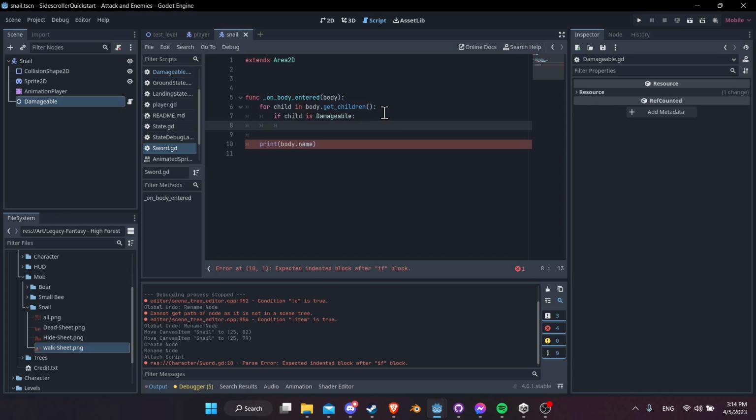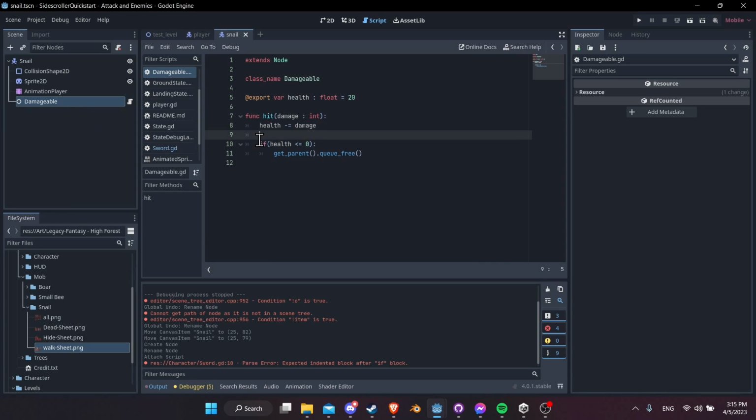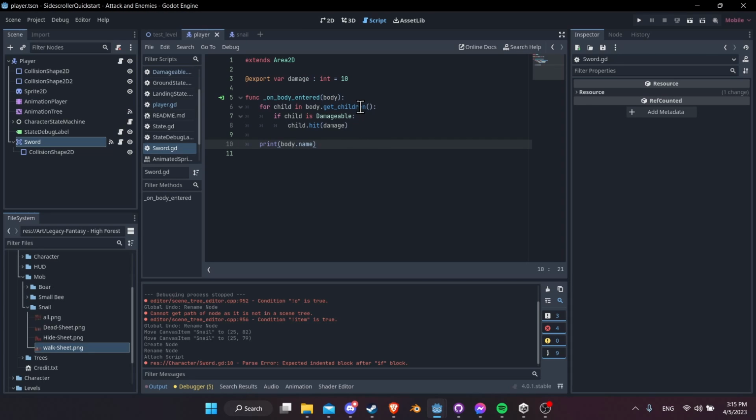So if the child is damageable, then we want to deal damage. So we'll do child dot hit, and we'll pass in our damage value. So let's add in a variable, export var for the damage of our sword, which will be, for now at least, an integer. You can decide if you want floating point damage in your game. And I will default this to 10. Okay, so we're passing the damage of 10 to the damageable component. And then that damageable, when it takes damage, is going to reduce the health. If the health drops below 0, then the snail or damageable character is going to die. So that should pretty much be good there.